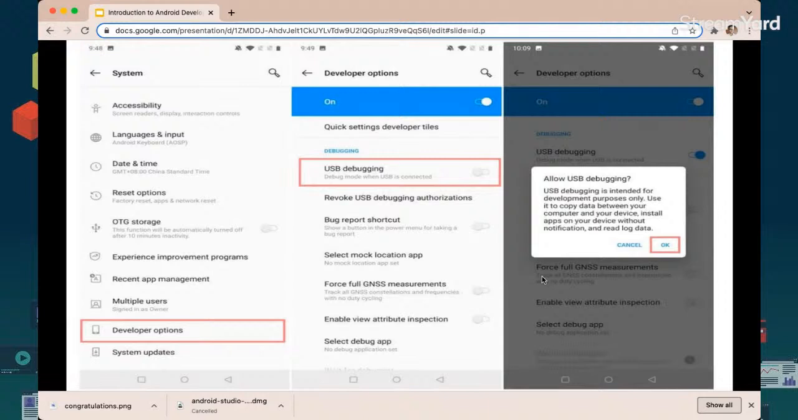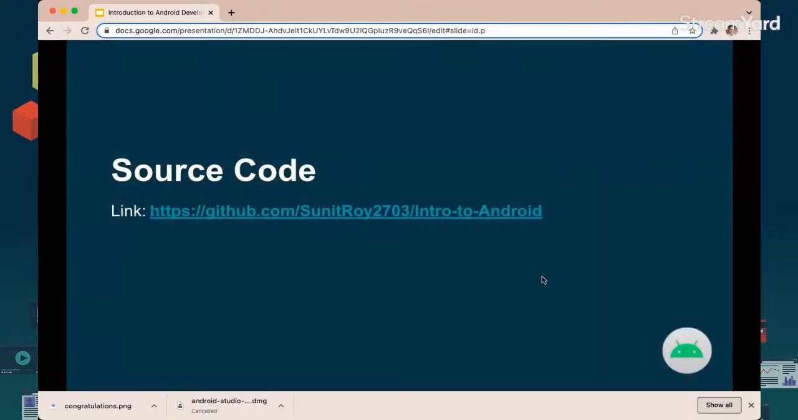So this is how you can enable developer options in your device, and there's another way to run your app, that is a simulator. We won't be covering that.